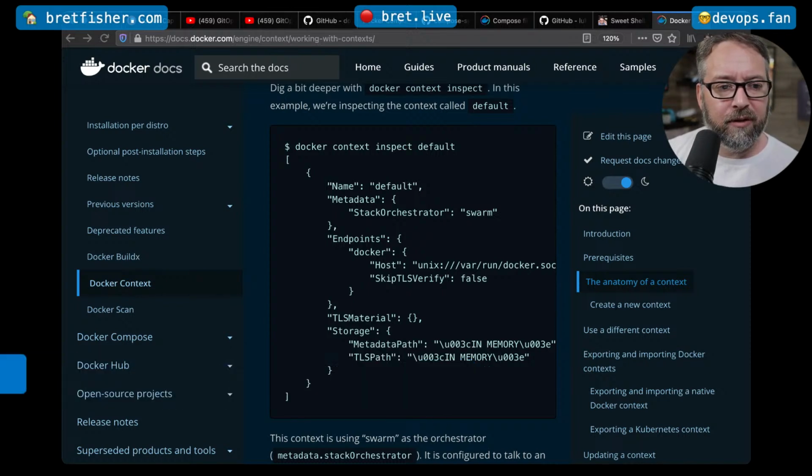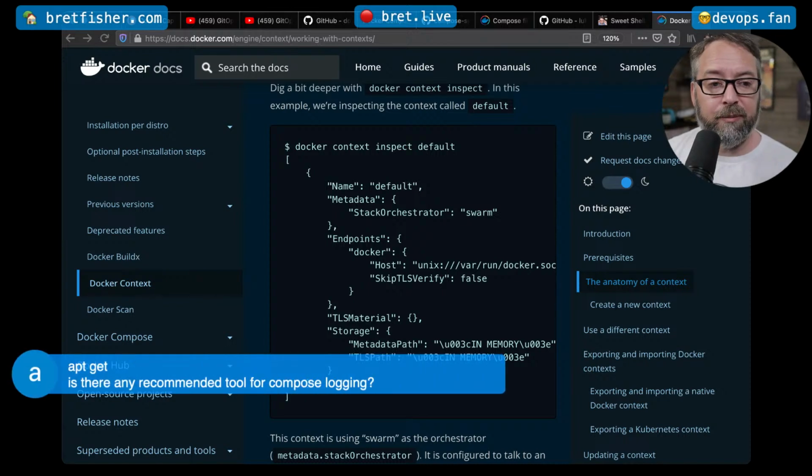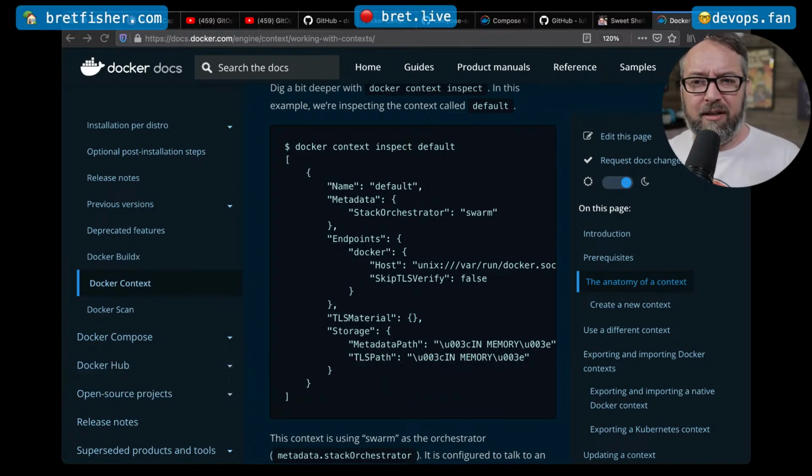Is there any recommended tool for Compose logging? Recommended tool for Compose logging. I'm not sure. Docker Compose logs, I'm not sure what else you need than that. So maybe if you have a different question, specify it a little more clearly.